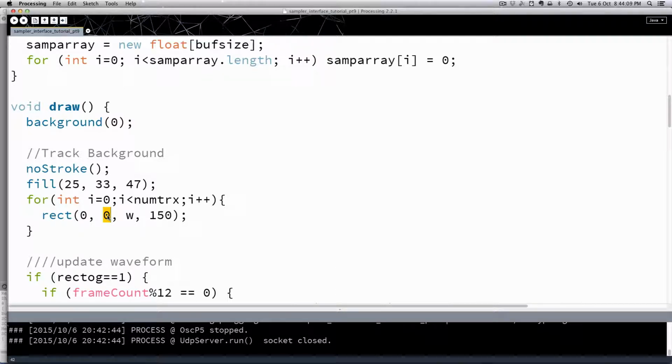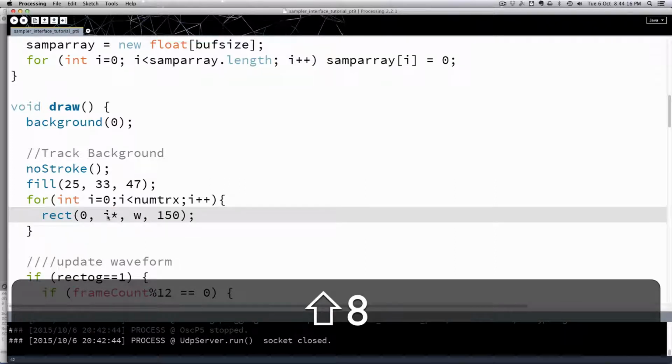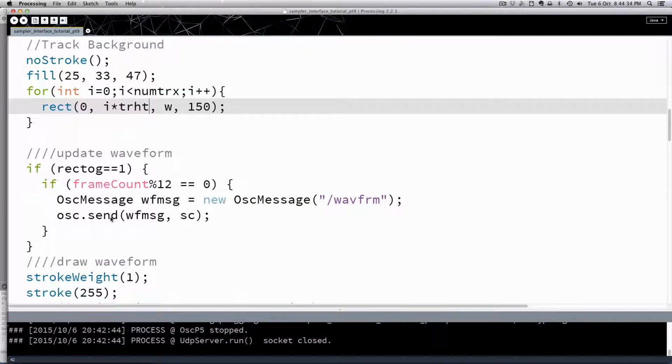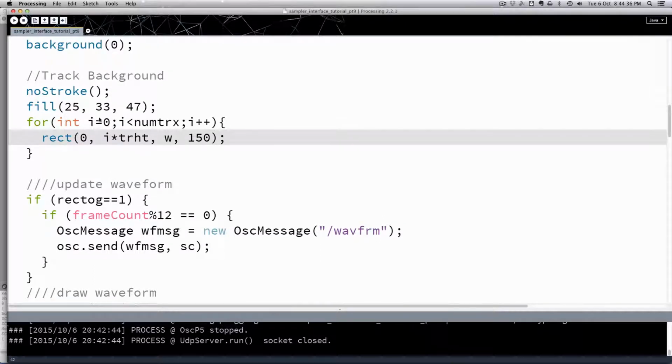So if I is 0 the first time, we can do I times TRHT, the track height. And let's just test that if that works. So when I is 0 the first time through, it's going to be at 0, 0, Y 0. The second time through, I is 1, so it's going to be at 0, 1 times the track height, which was 120, I guess we established. Yeah, 120. Second time through, I is 2, it'll be at 0, 2 times 120, or 240. So that seems to work.